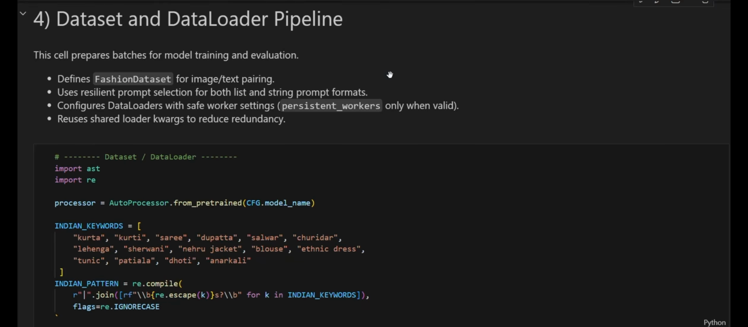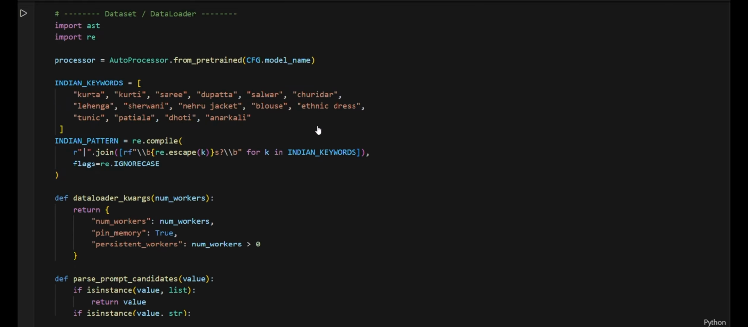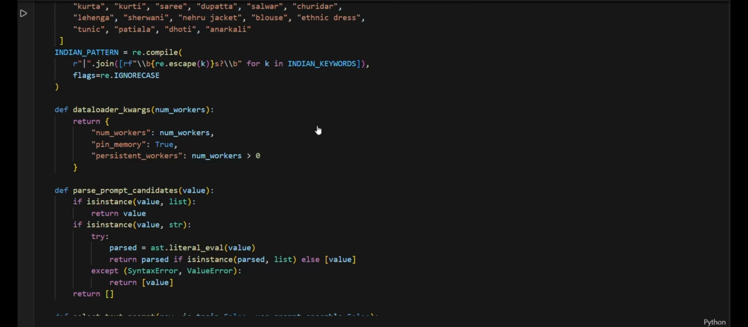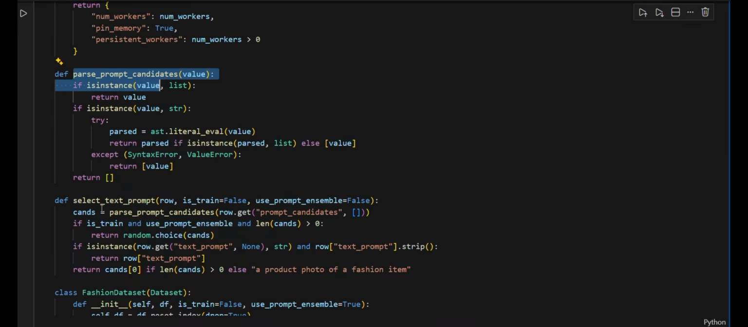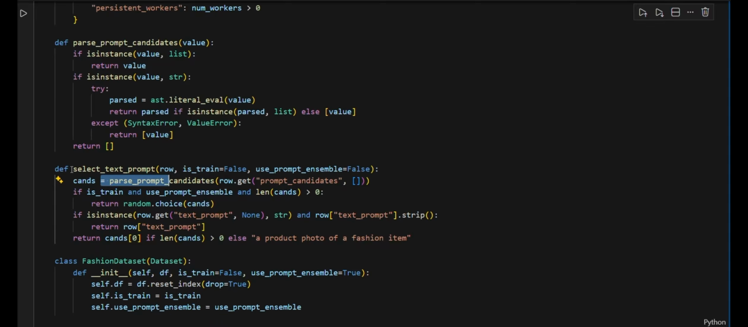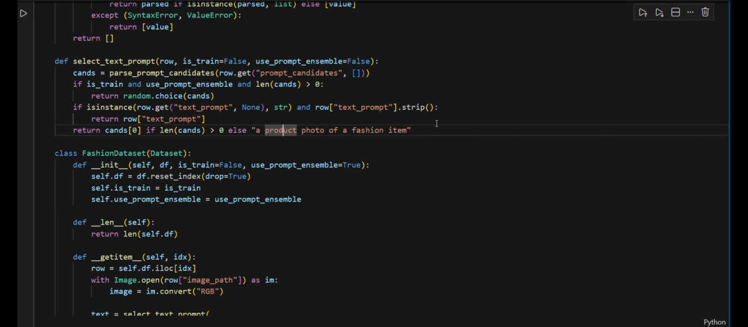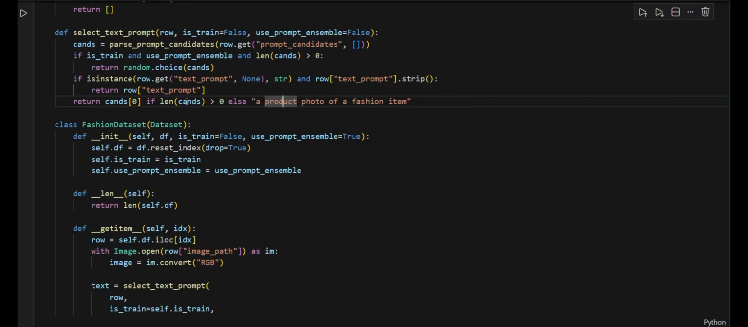This is a crucial step. Here we can say I am matching the prompts with the image. This block defines the input pipeline for training and evaluation. First, I pre-process the prompts using this function and dynamically select the prompt via select text prompt. This acts like an augmentation for text, so that an image is not paired with the same prompt again and again. We have a bag of prompts, so we can use different prompts for the same image.